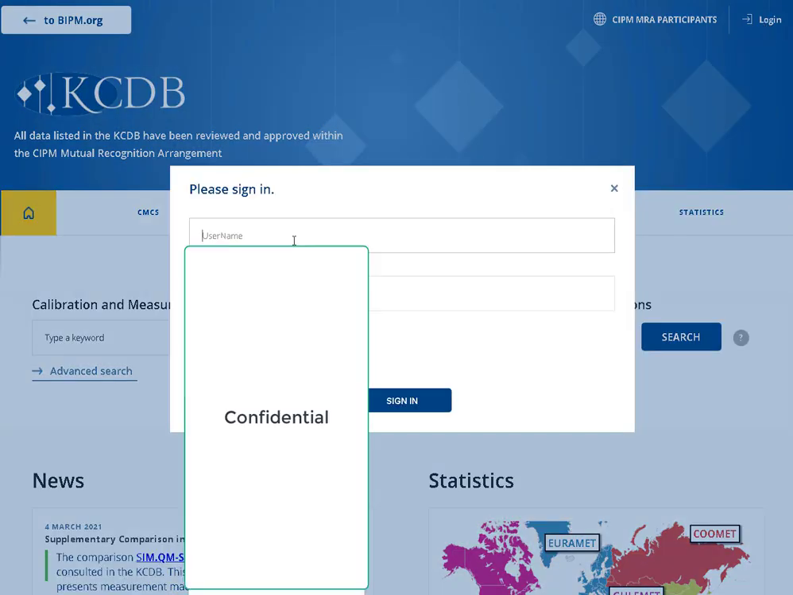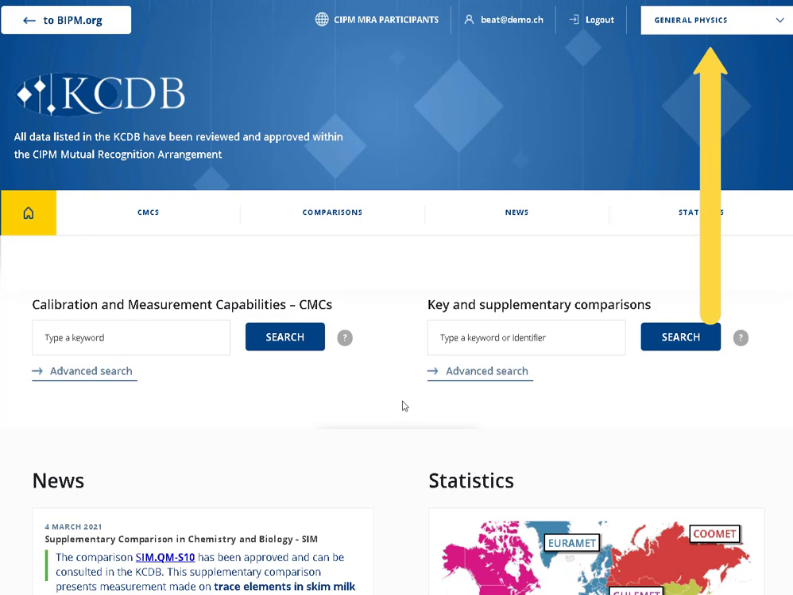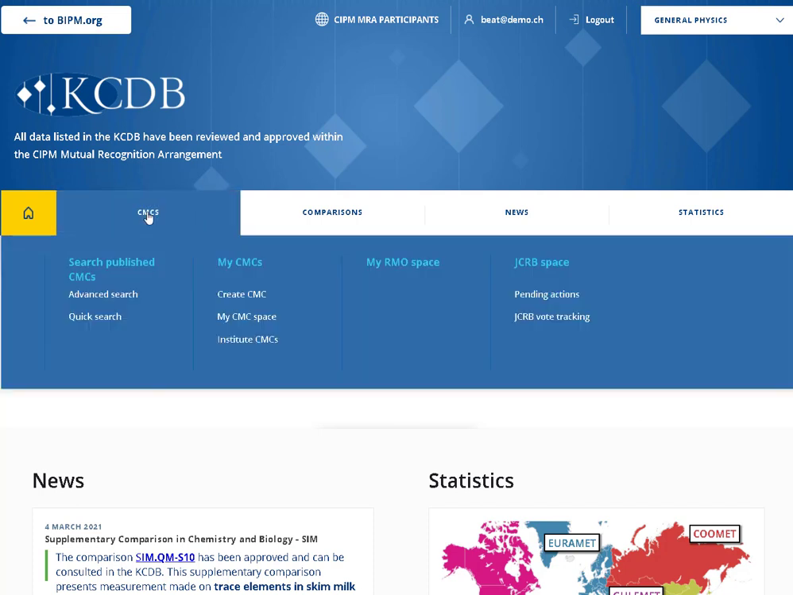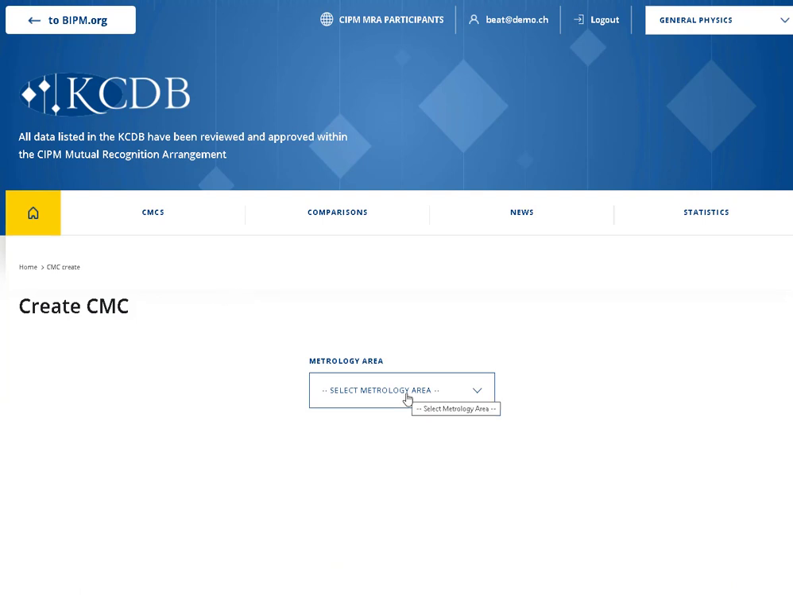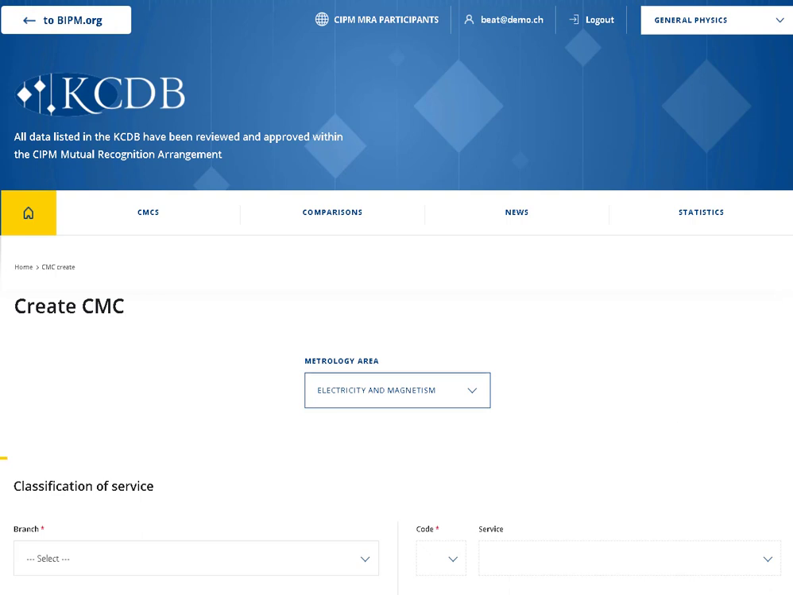First, log in to your account. Check that the general physics is selected. This particular example concerns a CMC on DC current meters. We choose CMCs and under My CMCs, choose Create CMC. We then select Electricity and Magnetism as the metrology area. The CMC data is inserted into a form.